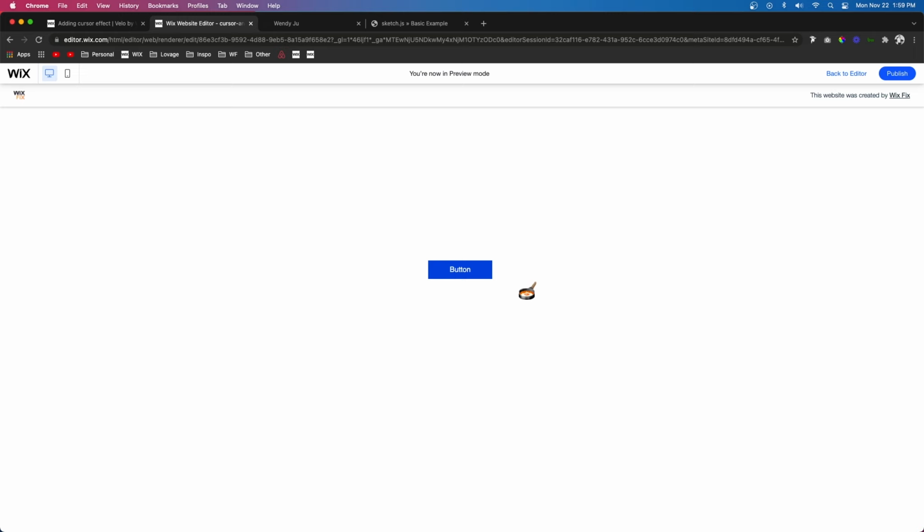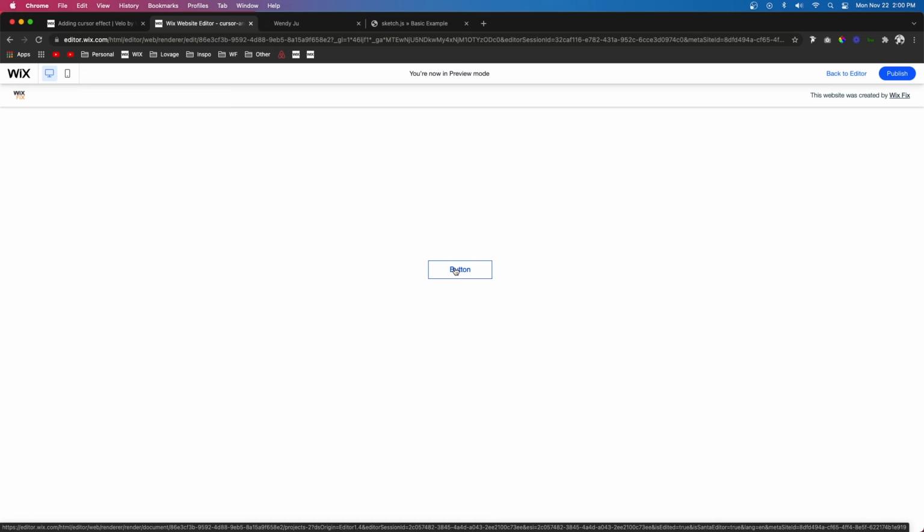So when you're designing your website, just keep this in mind that you're not going to have this cursor over every single element, because technically, as of right now, we are hovering over the HTML iframe and it's replacing our cursor. But as soon as we hover over the button, we are no longer hovering over the HTML iframe, we're hovering over the button. So the cursor goes back to default.